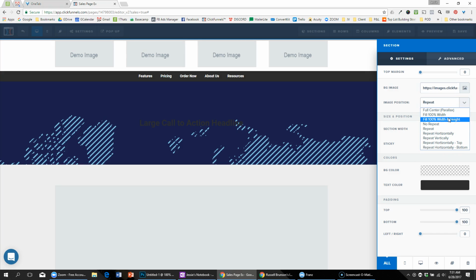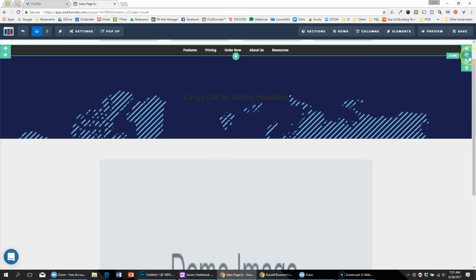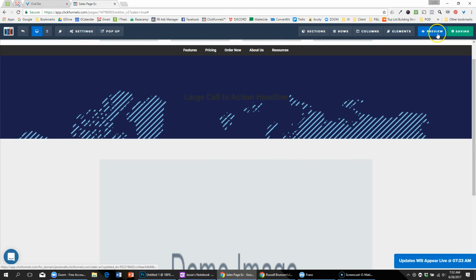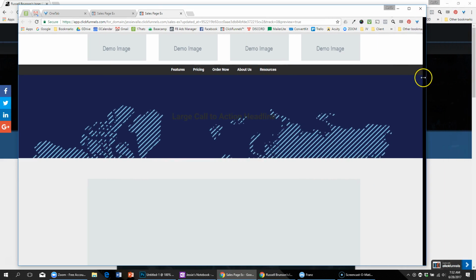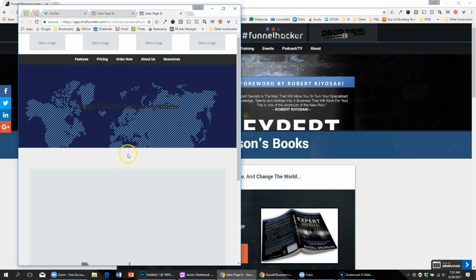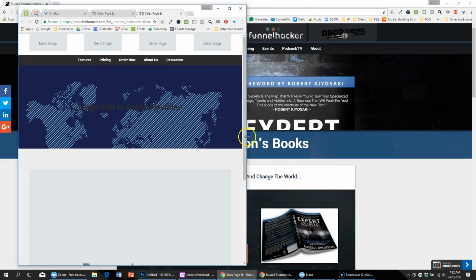Typically I like to stick with either full center parallax if it's a really large section and I need to be able to scroll and keep that image where it's at, or I can do the fill 100% width. But just keep in mind that when you do that on different screen sizes, as I make this screen smaller, as soon as the image ends, well, this image is big enough, but if it ended early, there would start to be a little gap here on a screen of this size. So be sure you take into account how many elements are in the section.